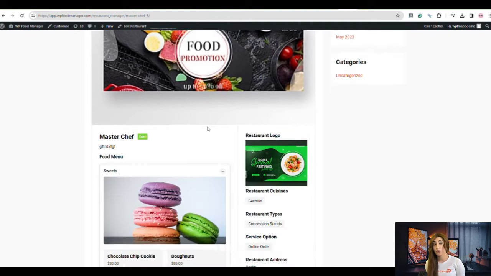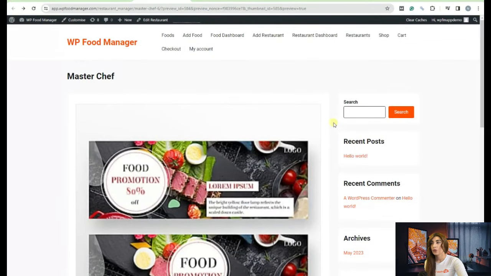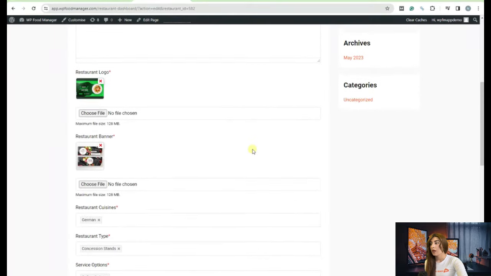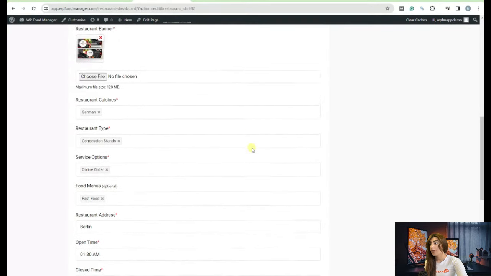Now let's do it from the front side. For that, we need to go to the restaurant dashboard here, and let's edit one of the restaurants again. We need to click on this edit button. Here you can find the menus.